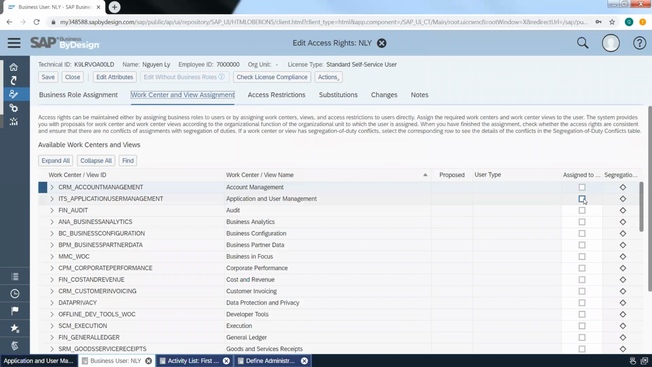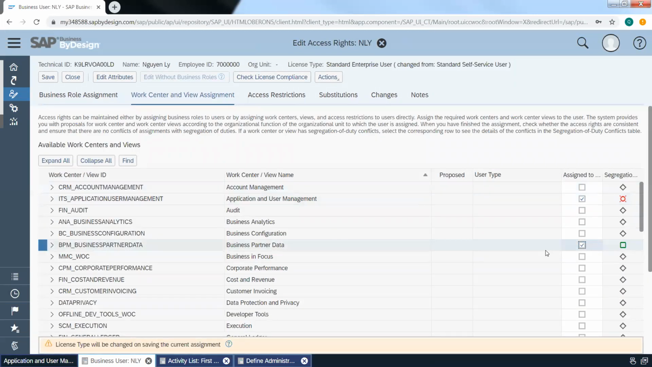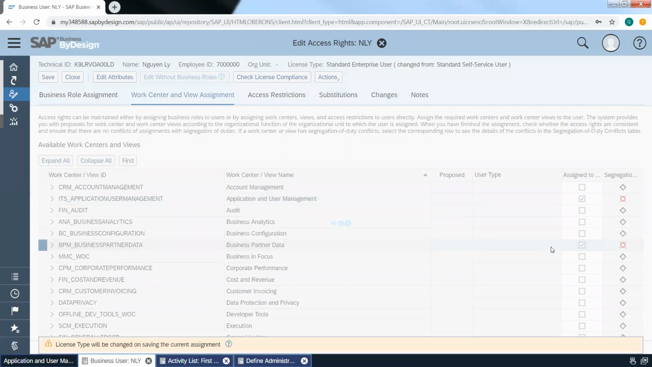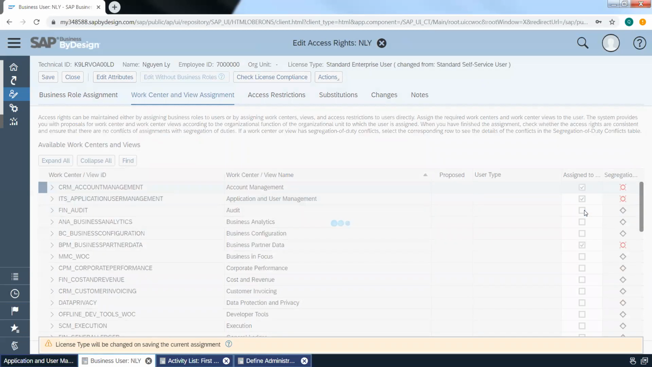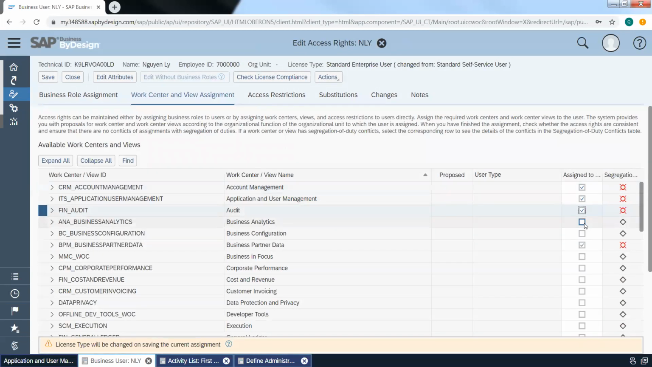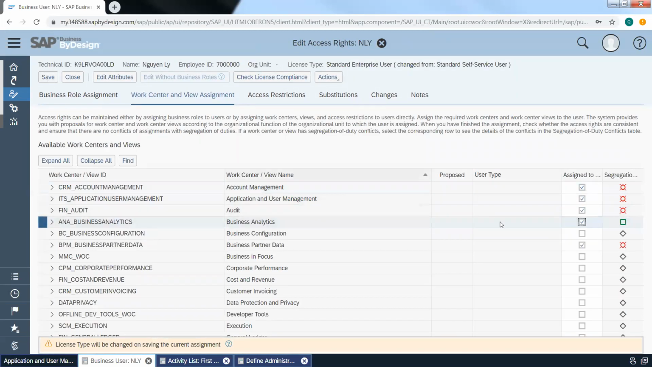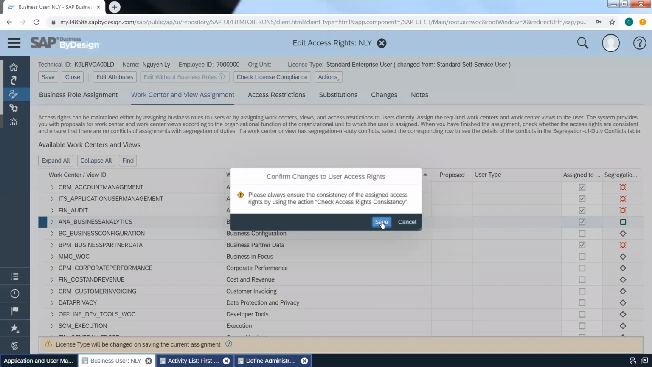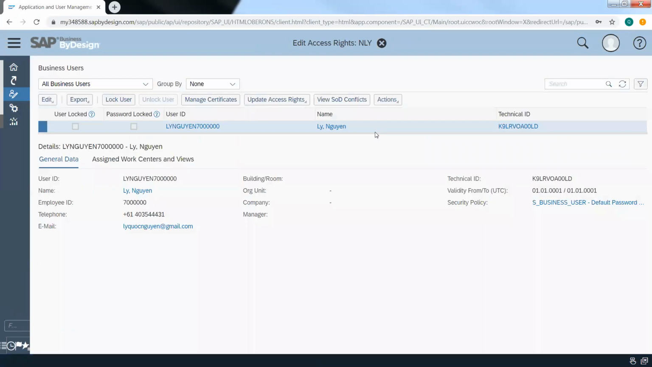Of course, the most important thing is that you need application and user management so that you can create more users. And of course, you need business partner data as well. All right. If you are an administrator, I recommend you select everything, so later on, when you log in, you have everything here when you need it. Okay. So when I do that, I save it. Now I can log in and close as well.